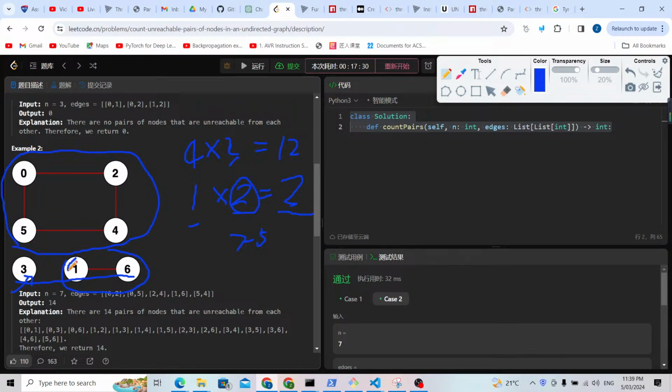Next, we're going to check this one. How many nodes? We visited 2 nodes. And how many nodes are left behind? 7 minus 7 is 0. So 2 times 0 is 0. So the final result would be 12 plus 2 plus 0, which is 14.